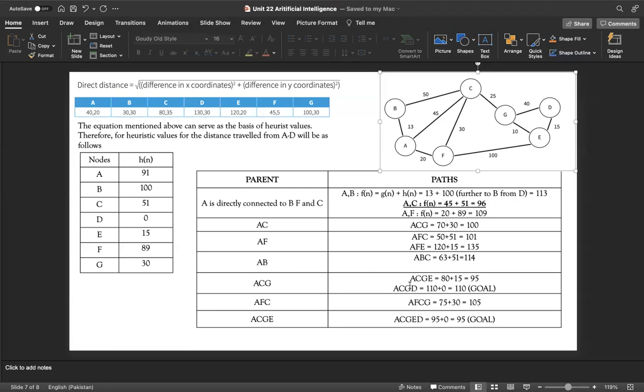From ACG, I can go to ACGE and ACGD. So from ACGE, A to C is 45, C to G is 25 plus 70, and G to E is 10. So that's 80. And from E, I require another estimated value of 15 to reach D. So the ACGE fitness value will be 80 plus 15, 95.